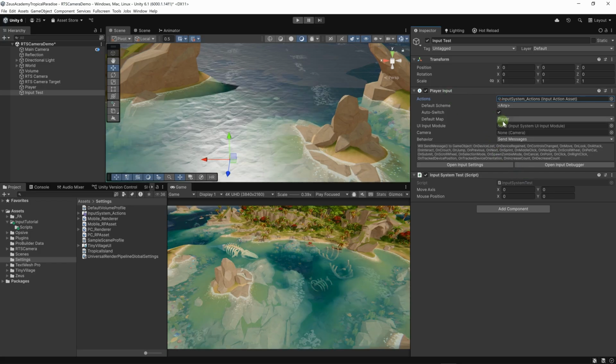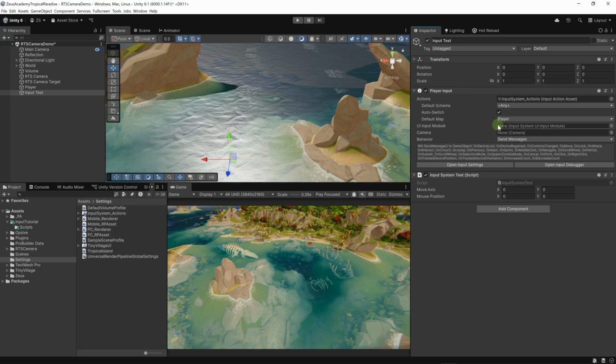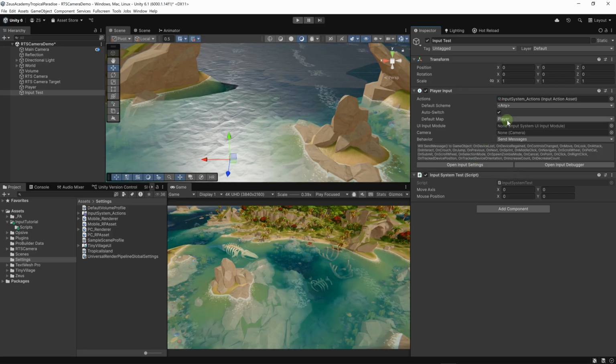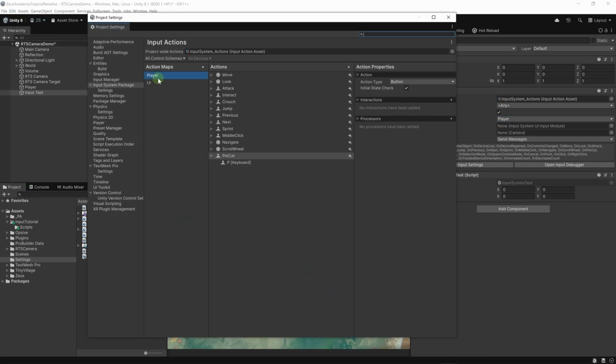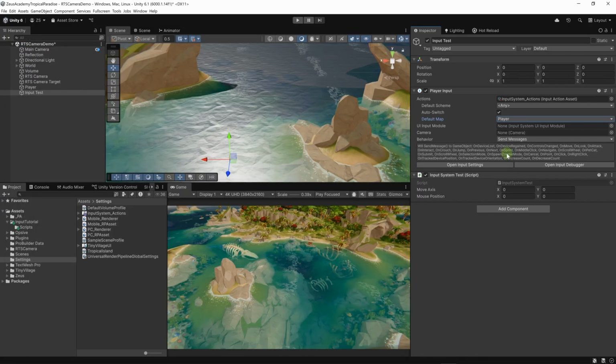If you define a default map, the other map will not be active. In some versions of the input system, this is not the case. When I made that tutorial video on the RTS camera, all the action maps were enabled, so I could use any action from any action map, but in later versions it was no longer the case. A solution that I suggested in the comments of that video was to simply go to the project settings, and here in the player map, if you need an action from UI, you can just drag and drop it here on the player action map. That way your PlayerInput script will have access to all the actions that you need. Let's define one of these methods.